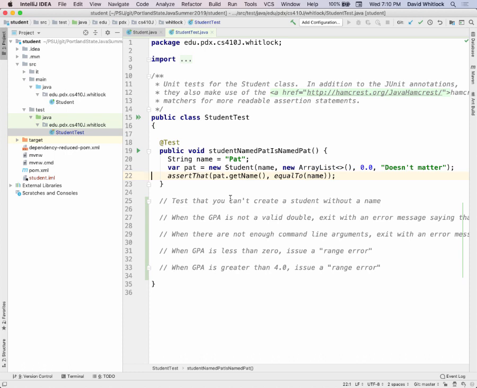Focus, everybody. So, given that you have a student named Pat, when you create a new student object named Pat, given when then, you expect something to happen. In this case, you make an assertion saying that I expect the result of calling the getName method on the Pat object to be equal to the name I pass in.